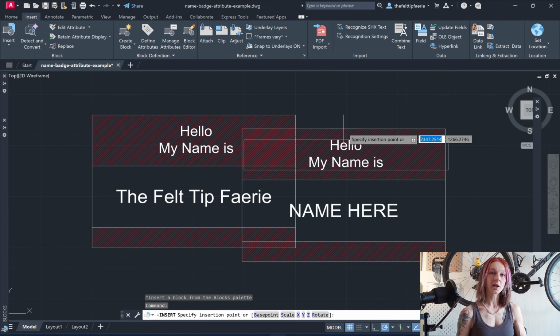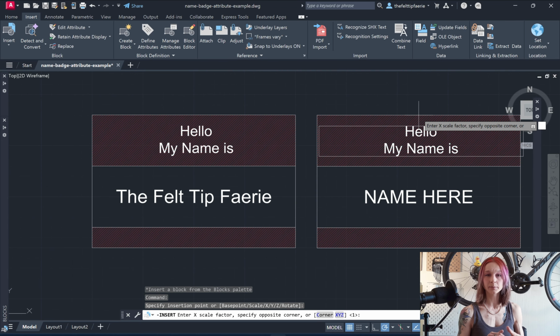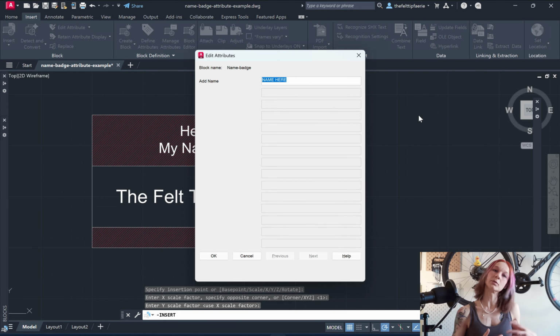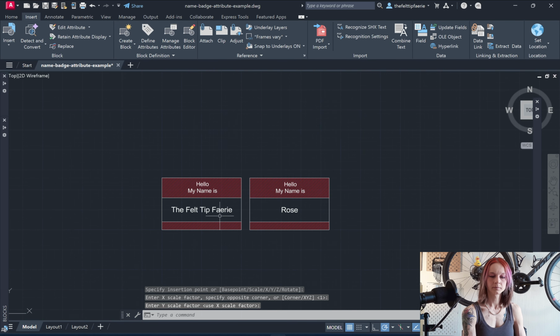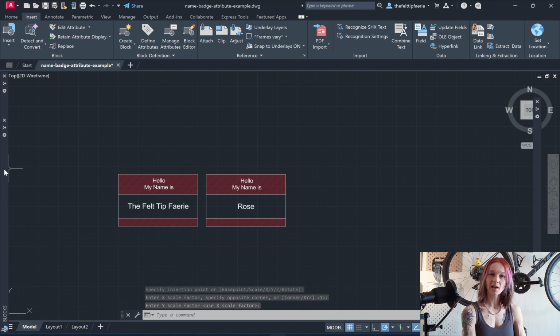In this video, we're going to look at how to add editable text to a block, so you don't have to recreate blocks every time you want to change the text inside of them. This is known as a block attribute.